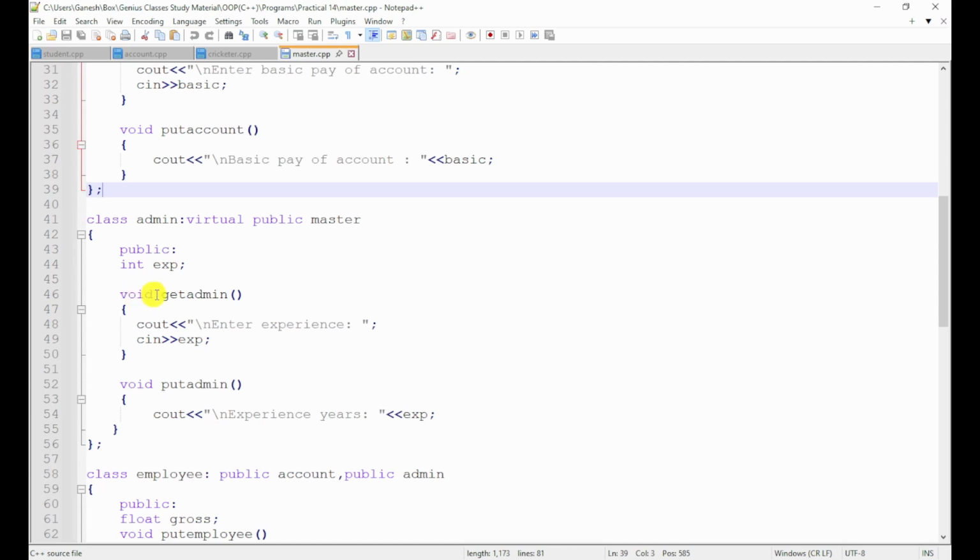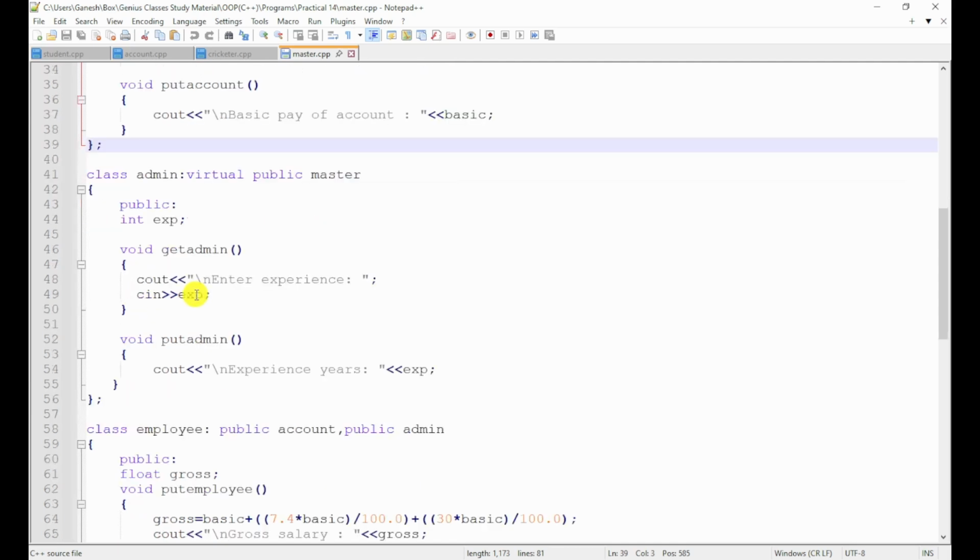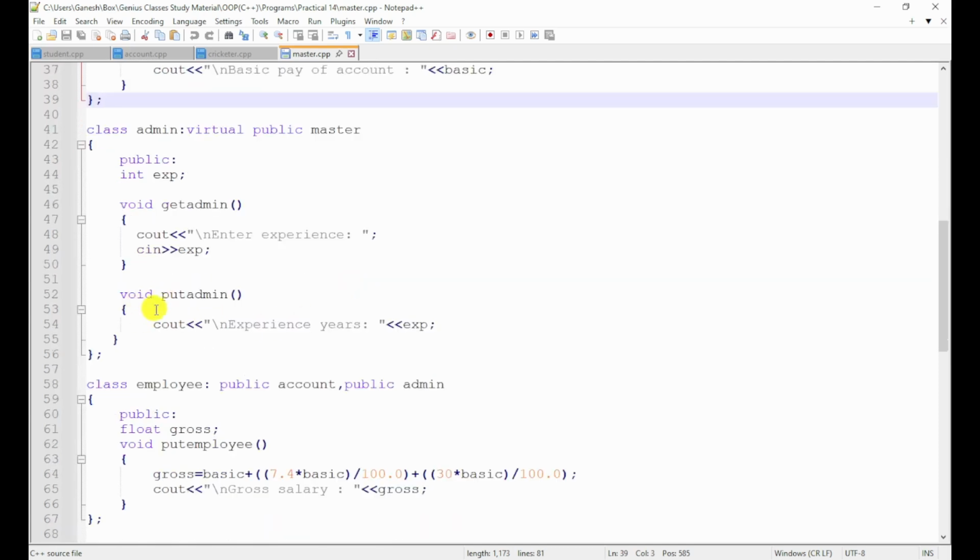Then I am defining a method called get admin. Inside that, accepting the experience value, that is enter experience as a message, then accepting exp using cin. Then put admin method is there to display the experience value. So both the methods are closed here. Then admin class is closed here.